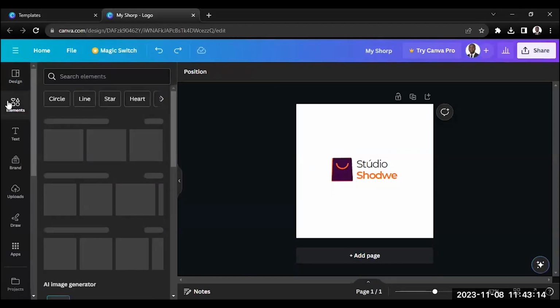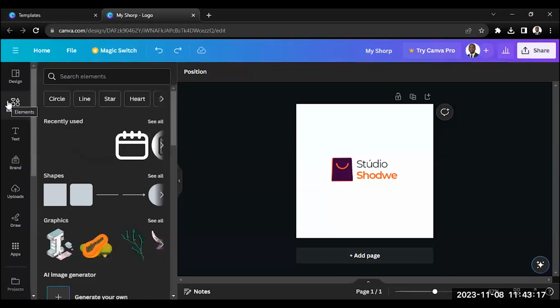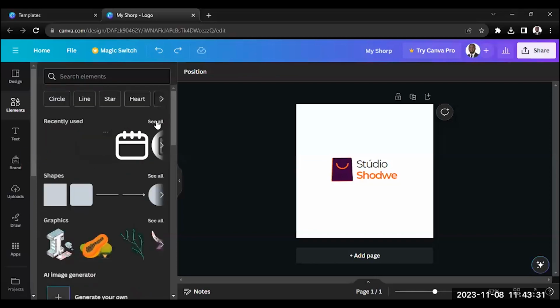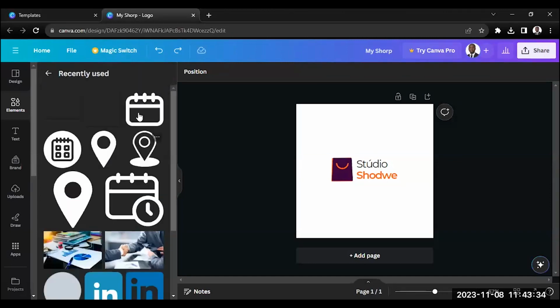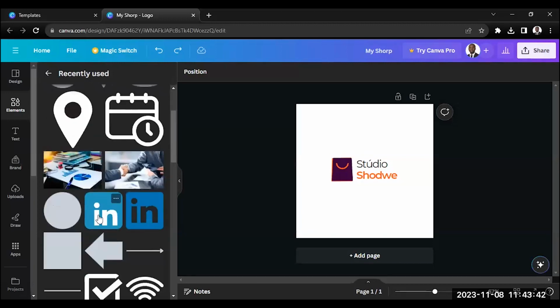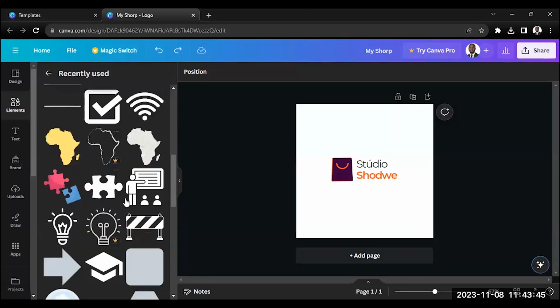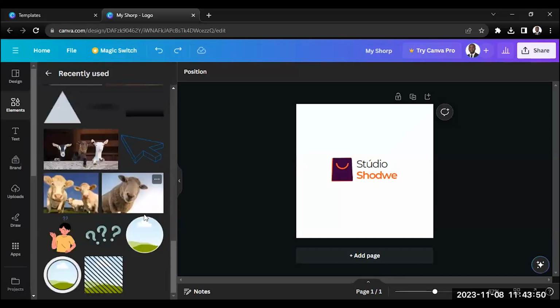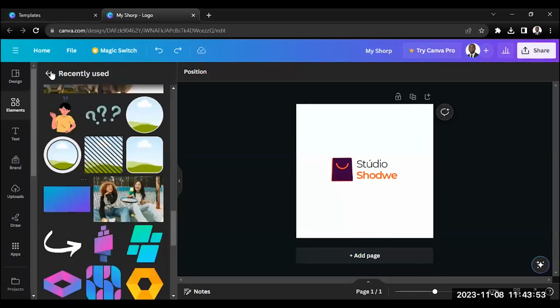There's elements. Now, this element side is one of the places that I visit anytime I'm designing on Canva, because apart from text, most of the other items I need are here in the elements. So let me just go to the recent ones that I used. These are all icons that I can incorporate in my design: location, calendar, and so on. These are images. These are also icons, like social media icons. And here is an example of a frame. There are arrows, images. There are a whole lot of things to see over here.